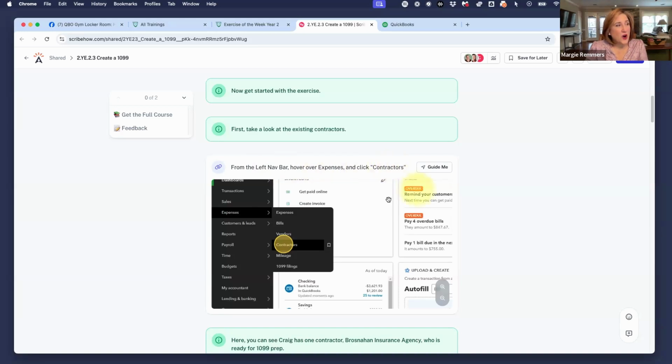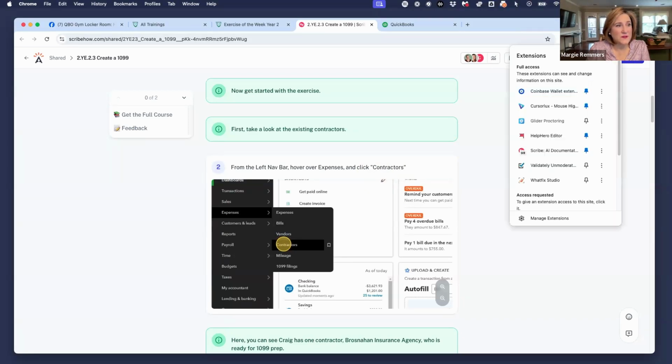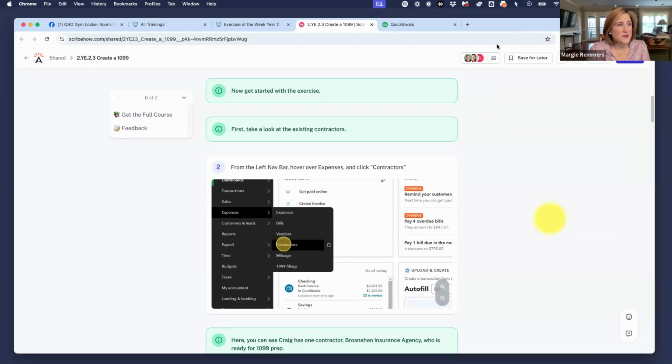Now, all of our exercises are built using a software called Scribe. You can install the Scribe extension. Usually I have this shown up. Is this manage extensions? Okay.